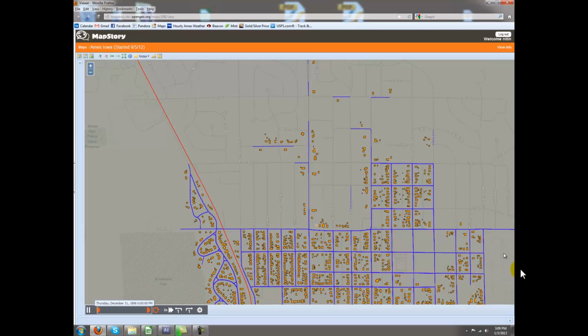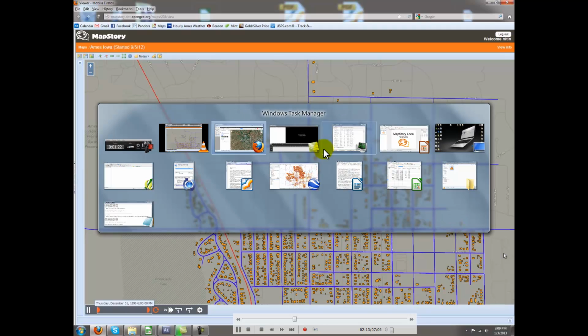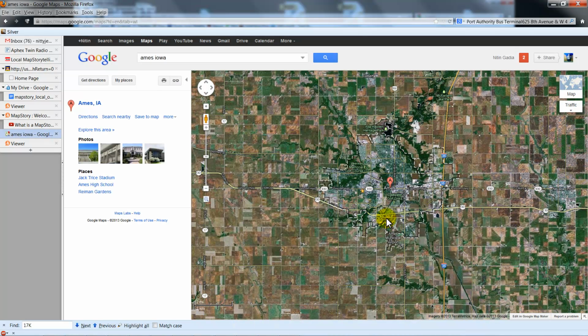The goal of MapStory Local is to map all of human settlement through all of human history. So just as you would see in Google Maps or OpenStreetMap, you would be able to, let's say, type in a year like 1900 or 5000 BC or whatever and just animate it from there. So we've demonstrated this with one town. This is Ames, Iowa in Google Maps.